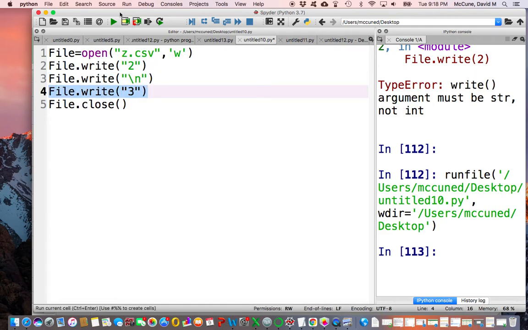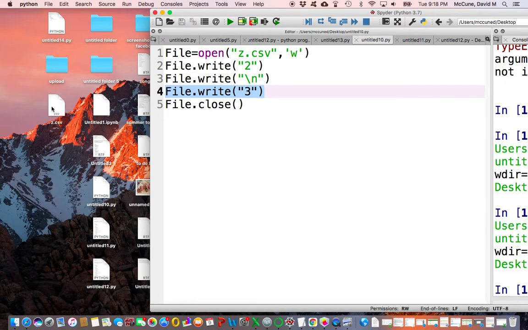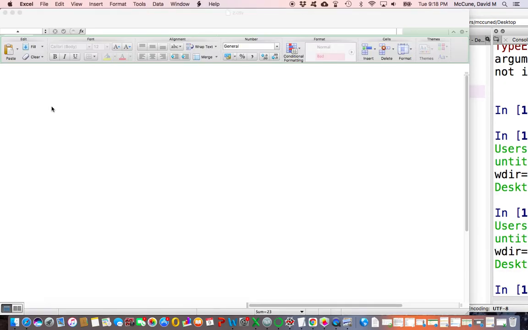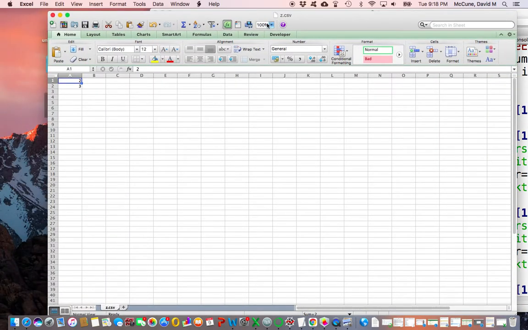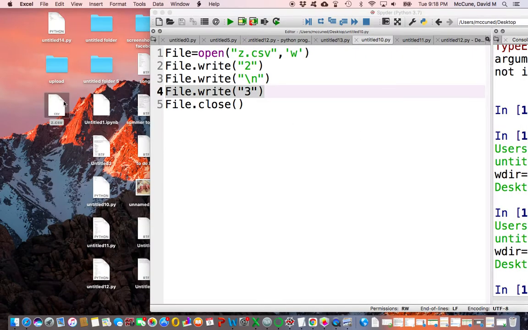Then write a 3. Okay, so let me close that. Let me just delete it. So it's gone. Now when I run this, once again, it creates that file from thin air. And then, what do you know? There's my 2 and my 3. So this is how you have to write information to a CSV file using Python. You have to be writing strings, and you have to actually tell it to start a new line when you want it to move down to the next cell.